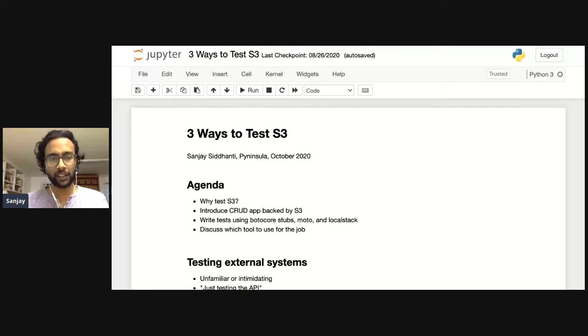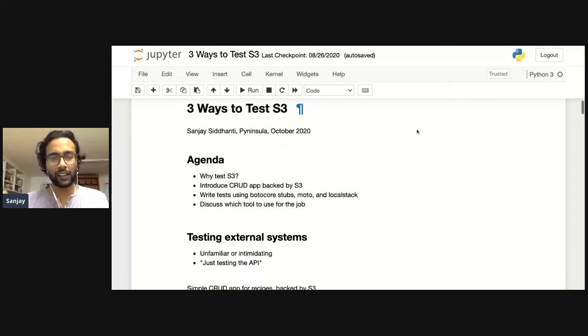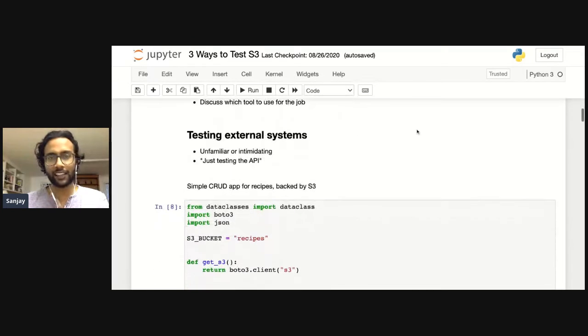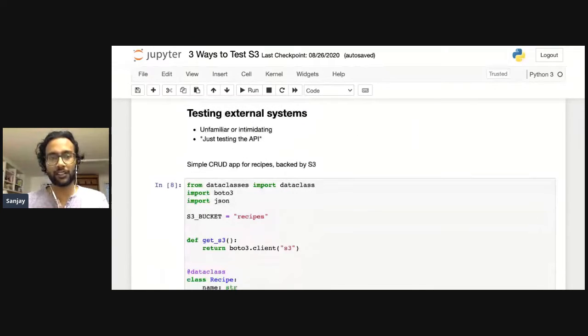I normally talk about three approaches for doing this, but for today's lightning talk, I'm going to focus on just two of them. I want to start by mentioning that I think it's really, really important to test code that interacts with external systems, and I often see people skipping this. I think people do this because it's unfamiliar or intimidating to test external systems, or I often hear the excuse that you're just testing the API. And I hope to touch on both of those points during this talk.